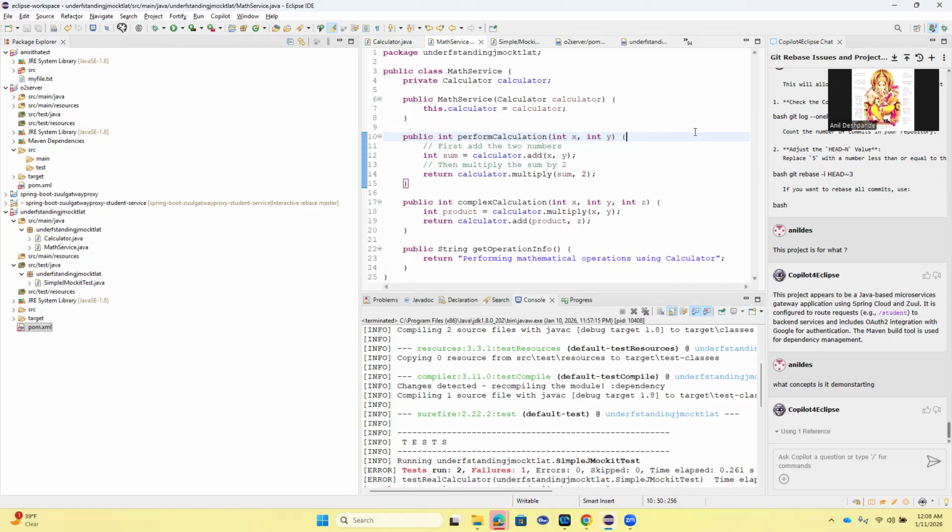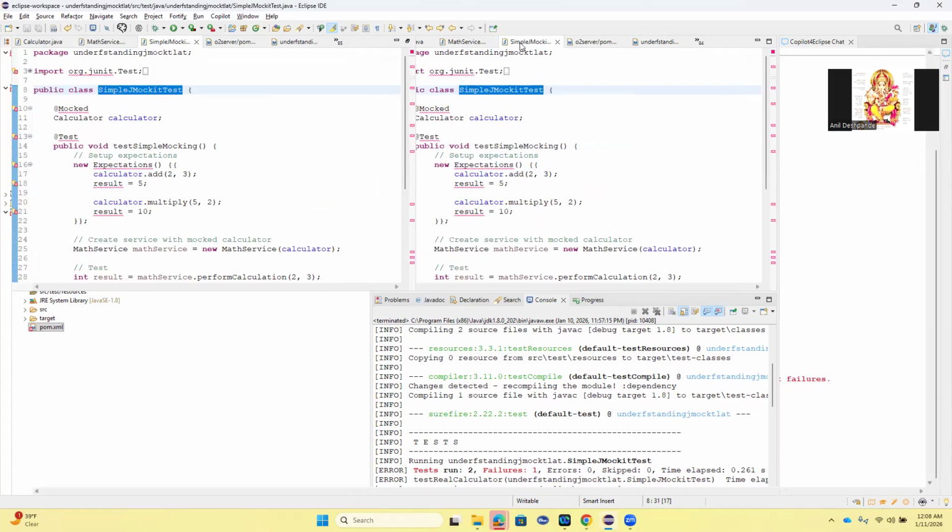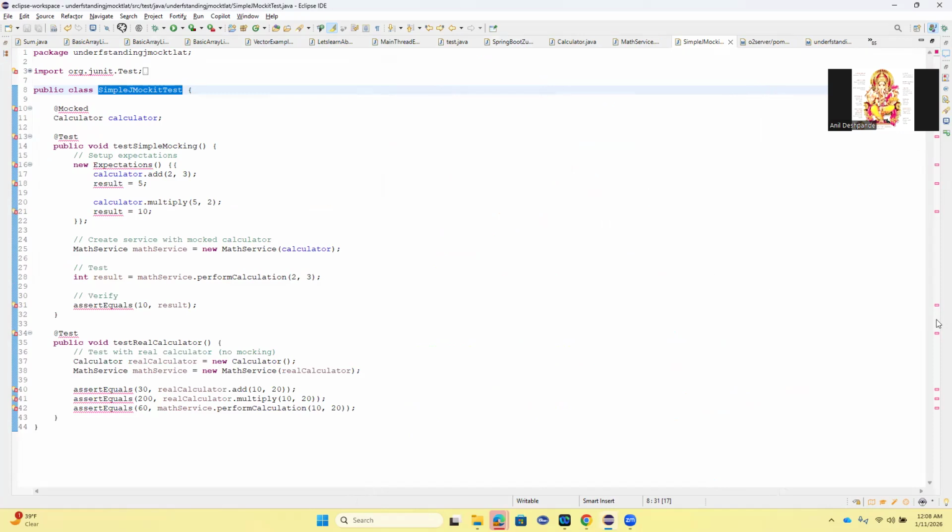Then we come here and write a simple JMockit test. What we will do here is mock the Calculator class, because we have to mock that while testing our service. And then we mock up the behavior: we call calculator.add(2, 3) and send the result as 5, right? And then we call calculator.multiply(5, 2) and send the result as 10. So this is what we call mocking behavior.